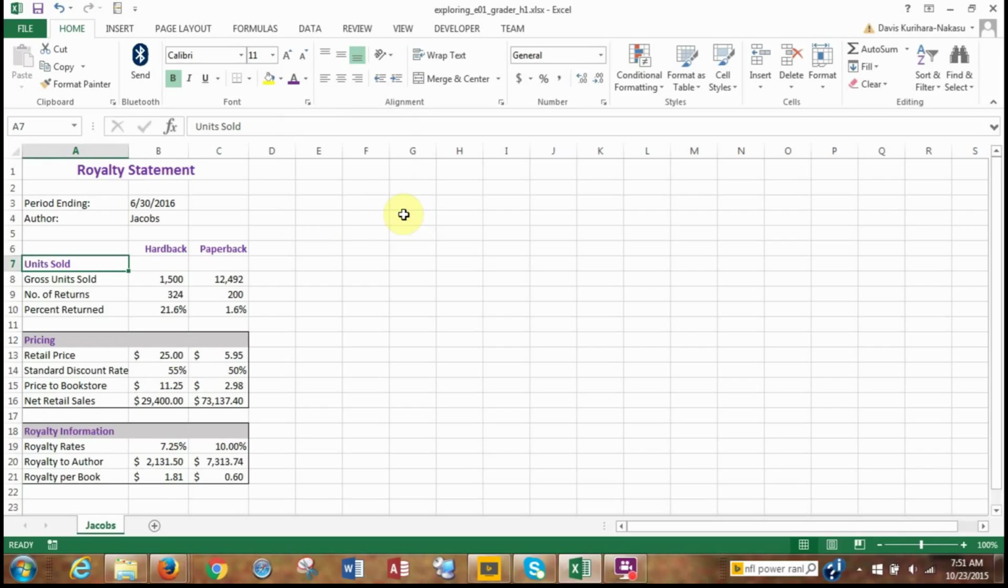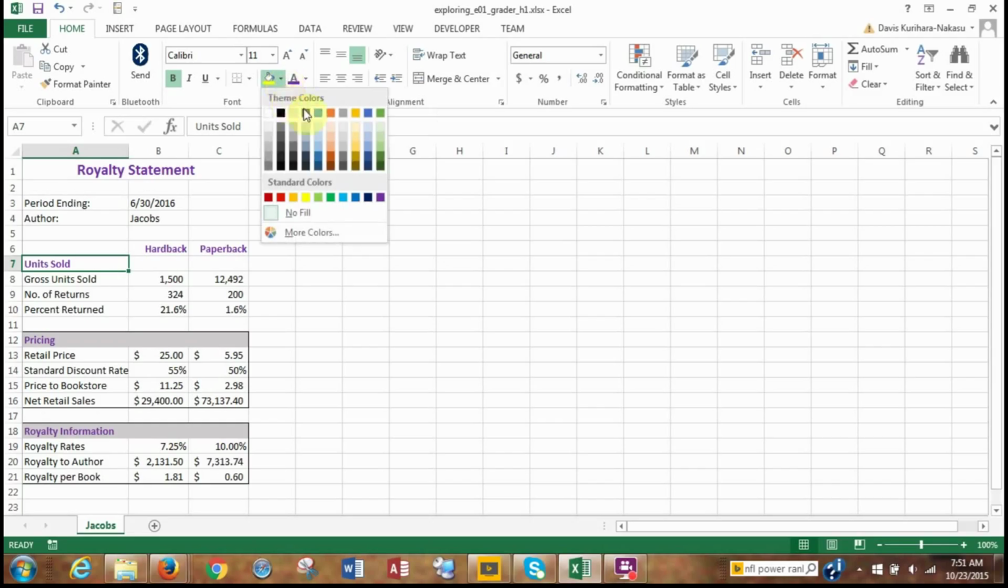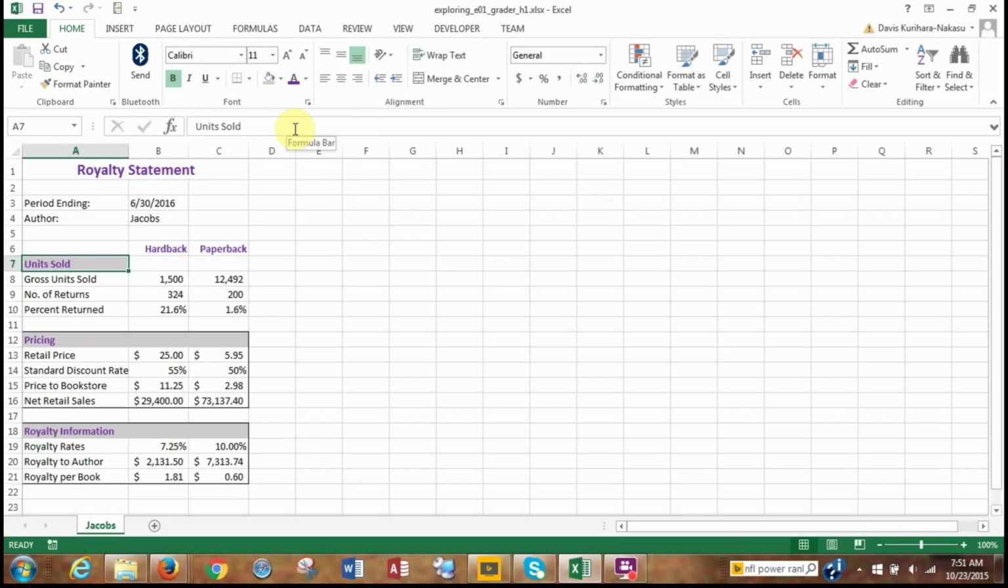And then apply gray 25 background to darker 10 fill color. So while this cell is still highlighted, we go to the fill color on the font group. And we want gray 25%, probably this one. Background to darker 10%. We click on it, and it matches the other ones.